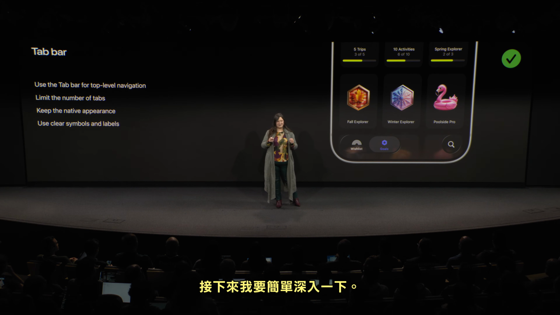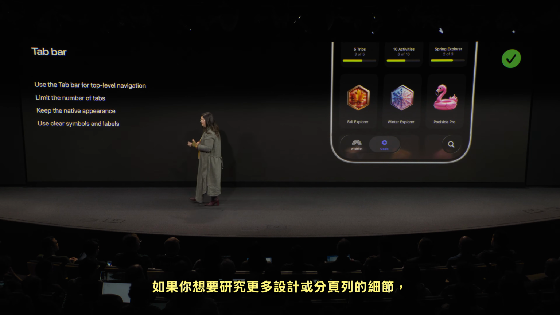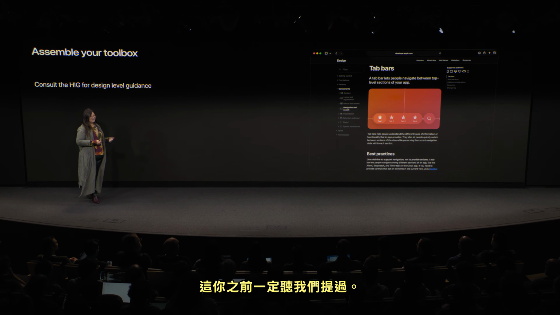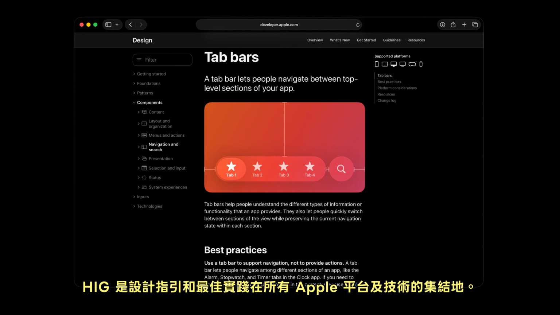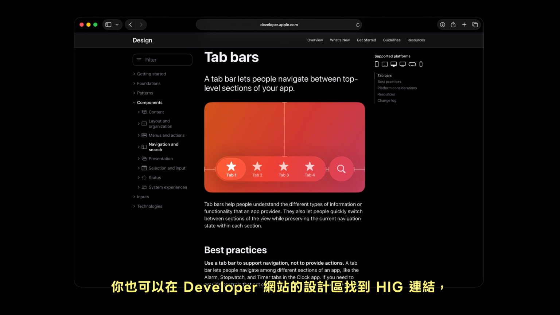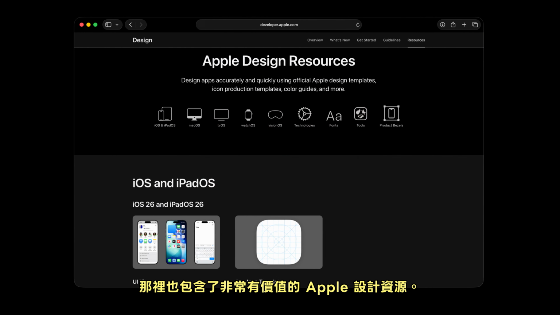Now I'm going to take a quick detour. If you want to dig a little bit more into design or tab bars, visit the Human Interface Guidelines. You have heard that from us before. The HIG is the home for design guidance and best practices across all Apple platforms and technologies. This is your first stop for questions and advice before you come to us. And you can find a link for the HIG in the design section of the developer website, which also contains the incredibly valuable Apple design resources.